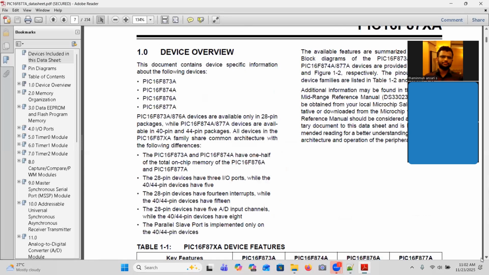Device overview. They are again giving some elaboration to some extent. The document contains device specific information about the following devices. These are the devices. Among these, we are going to work on this one.